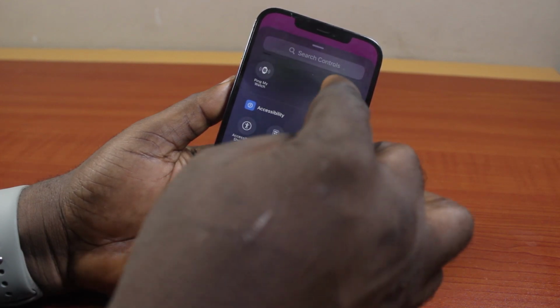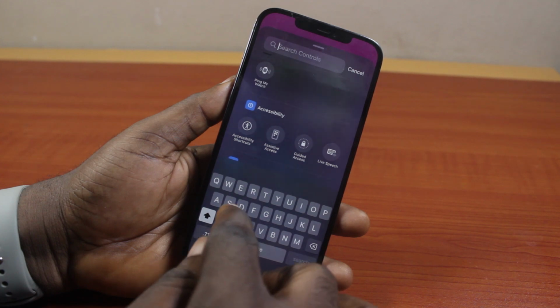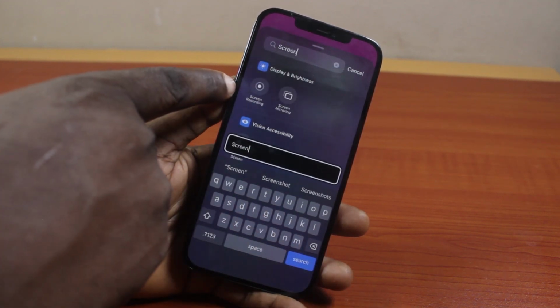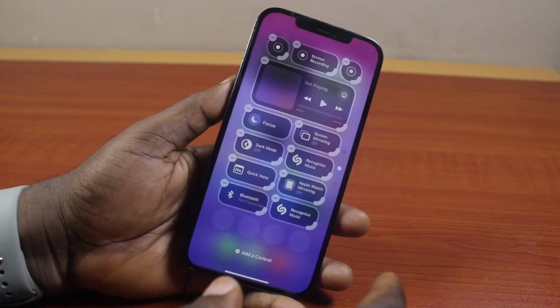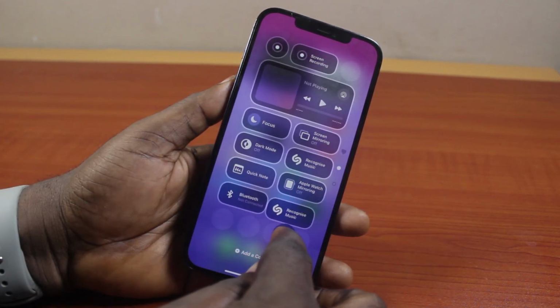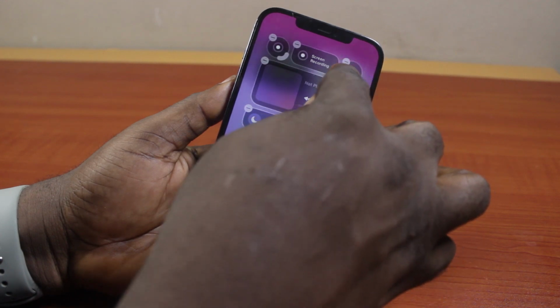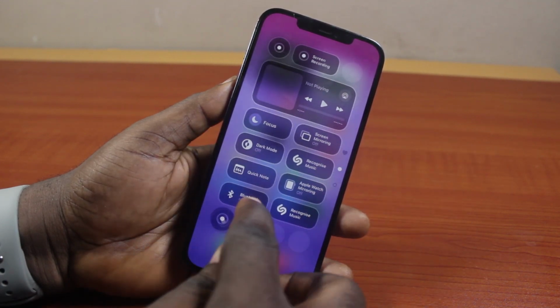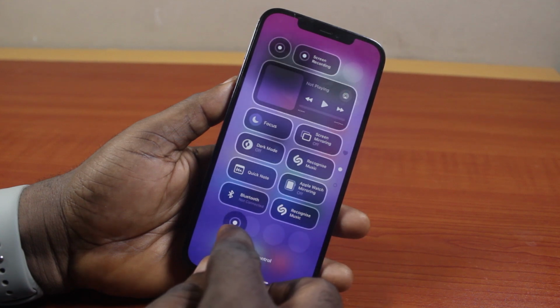Now you can just come here, tap search control, and search for screen recording. Then once you find screen recording, go ahead and click on it once. Then once you click on it, you see the screen recording application added to the control center on your iPhone like this. And you can also rearrange the control center to reposition the screen recording button.